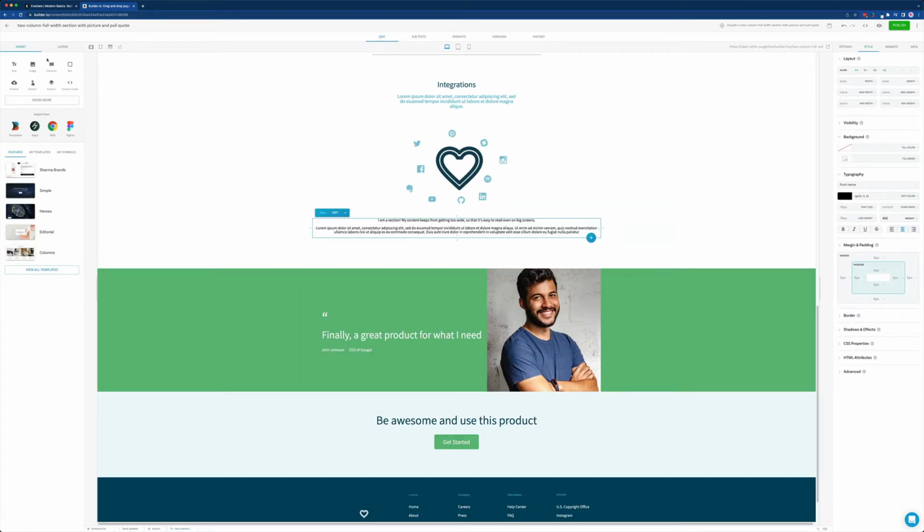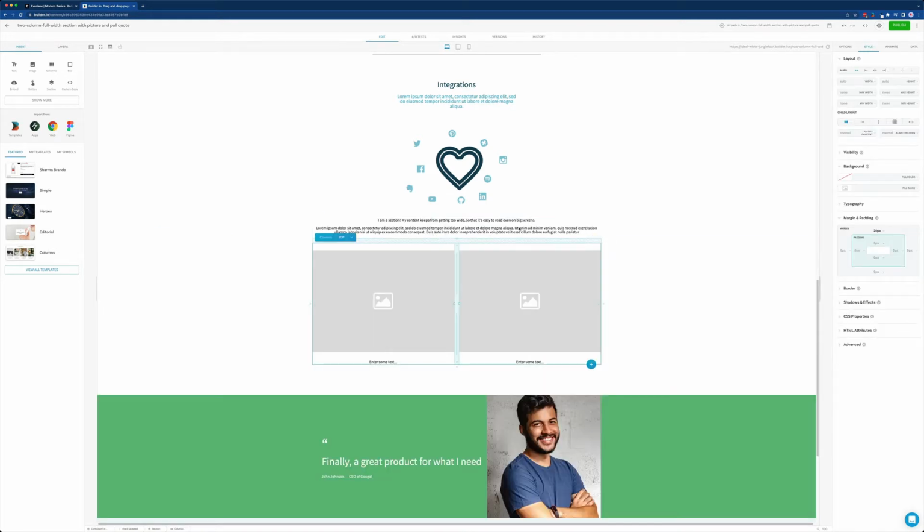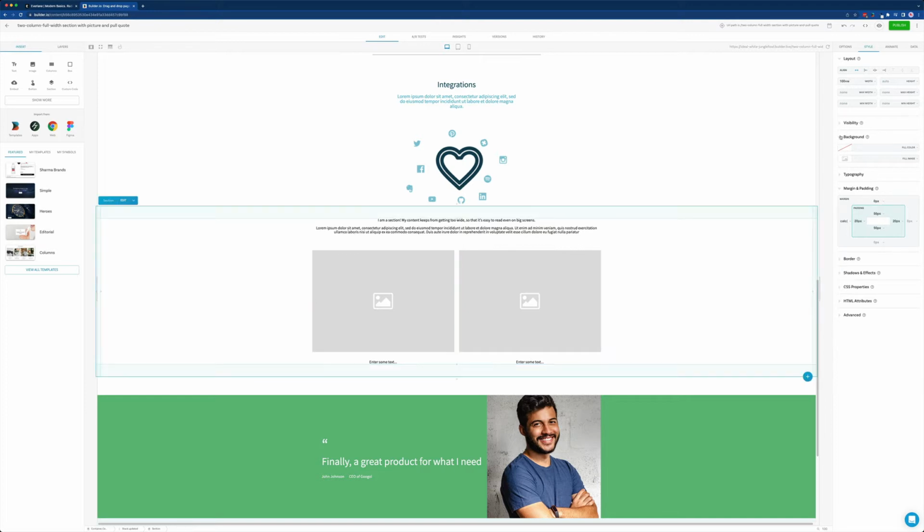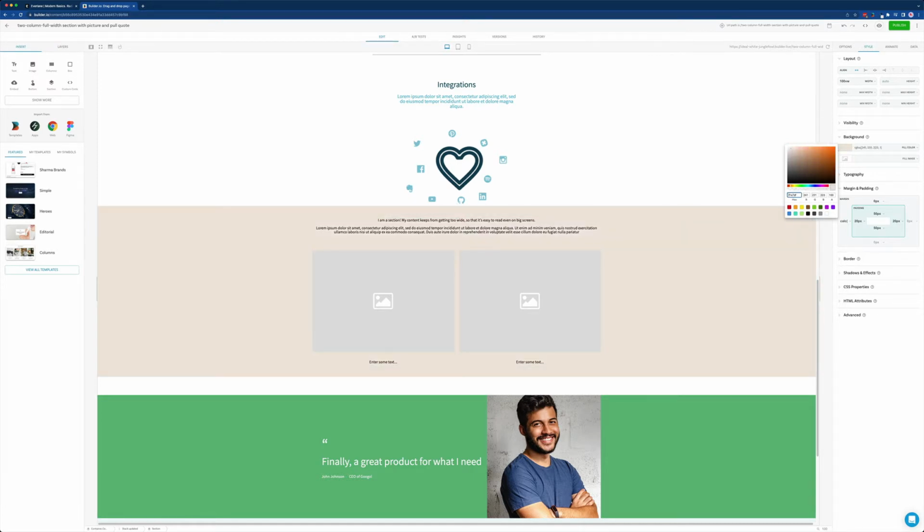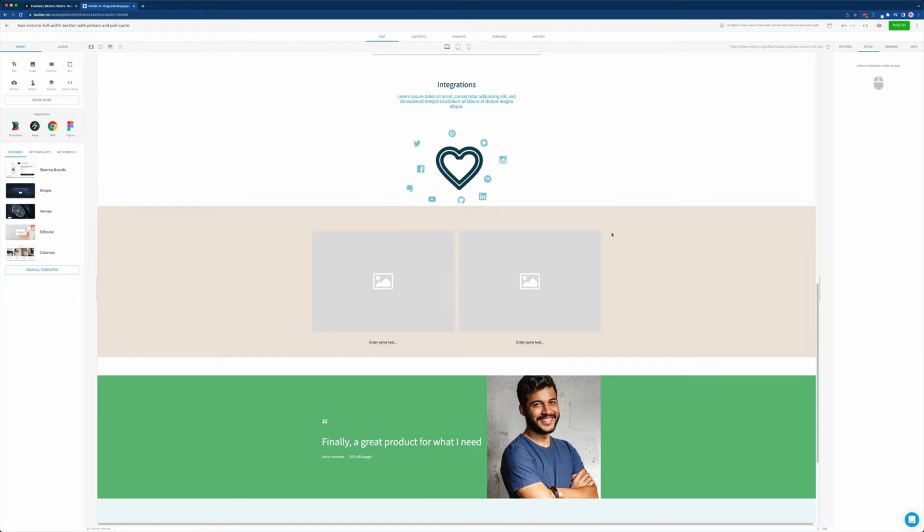The first thing we'll want to do is drag the columns into our section. You'll notice it's predefined with two pictures and some text. Go over to the style tab, and on background, the fill color will be this. So now we have a full width section, and we know this because it says 100 VW, that's view width. So it's going to be 100% of the view width that's available. We'll remove the original block because we won't need that anymore.